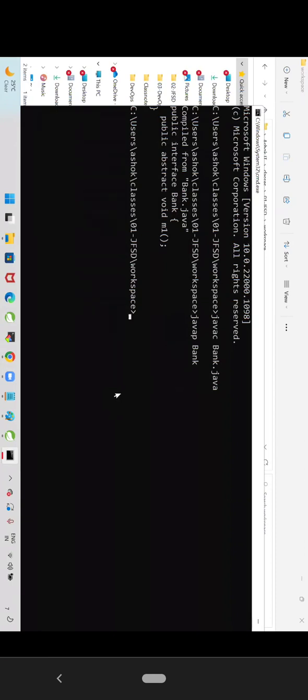Writing the abstract keyword is mandatory or optional? Optional. If I don't write it, who is writing abstract? Compiler. If I don't write a constructor, compiler will add the constructor. If I write the constructor, compiler will not add. Similarly, when we are writing the interface, writing the abstract keyword for the method is optional. If you don't write, compiler will add.